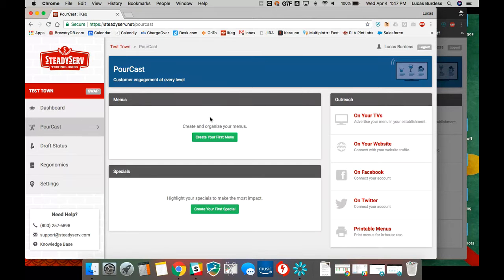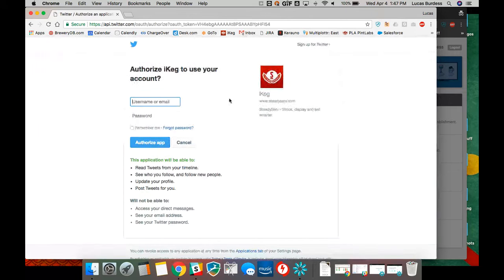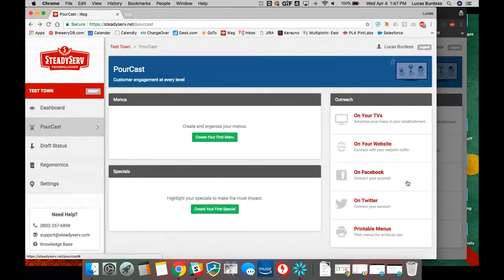As you can see, we currently do not have any menus or specials for this location. Before we create our menu and specials, we're going to first link our accounts to Twitter and Facebook. If we click on Facebook or on Twitter, we're going to get the option to connect our account. We connect our account to Twitter. You can use your login and password to sign in and authorize our app. You will go through a similar process to authorize Facebook.